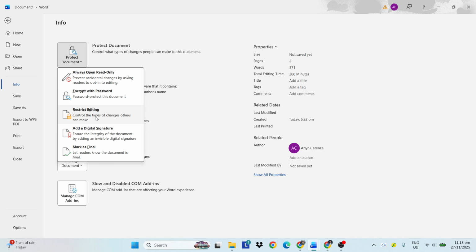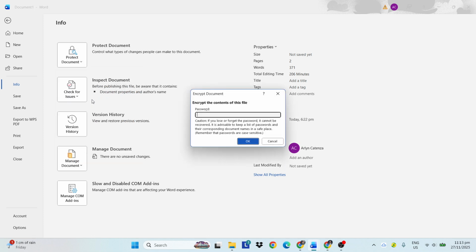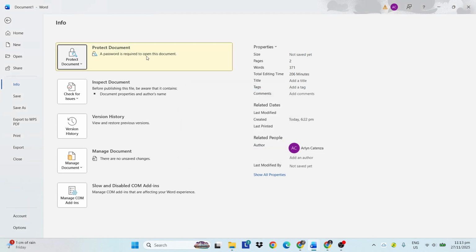For example, if you select Encrypt with Password, enter your chosen password when prompted and click OK to confirm. If you're using Restrict Editing, decide the kinds of edits you want to allow before applying the restriction. If your environment supports Restrict Access, select the appropriate permissions for your audience. Once you've applied your protection choice, save the document to lock in the changes. Saving is essential. Without it, the protection won't be applied the next time you open the file.